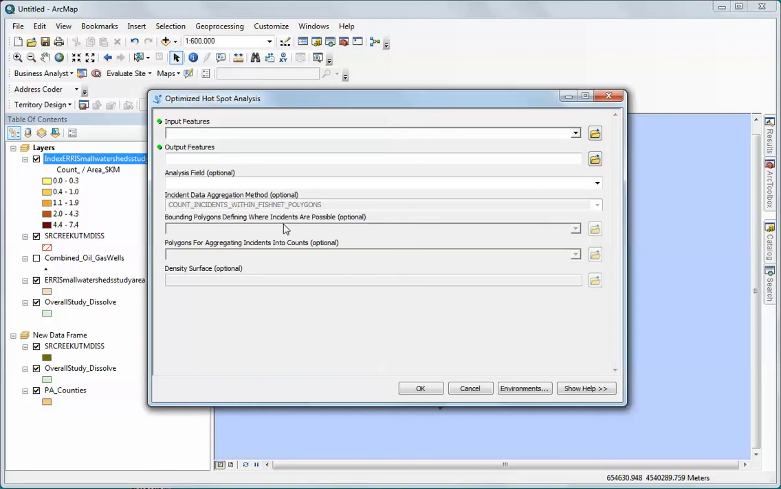Now, the next one down, polygons for aggregating incidents into counts, for certain options, that's going to be our enumeration units. The last option is the density surface generation. In this case, if we say we're not interested in any boundaries, and we want to truly treat the points as points and look at a density surface based on a kernel estimation, then we would select the density surface. And again, we will go through each one of these in kind.